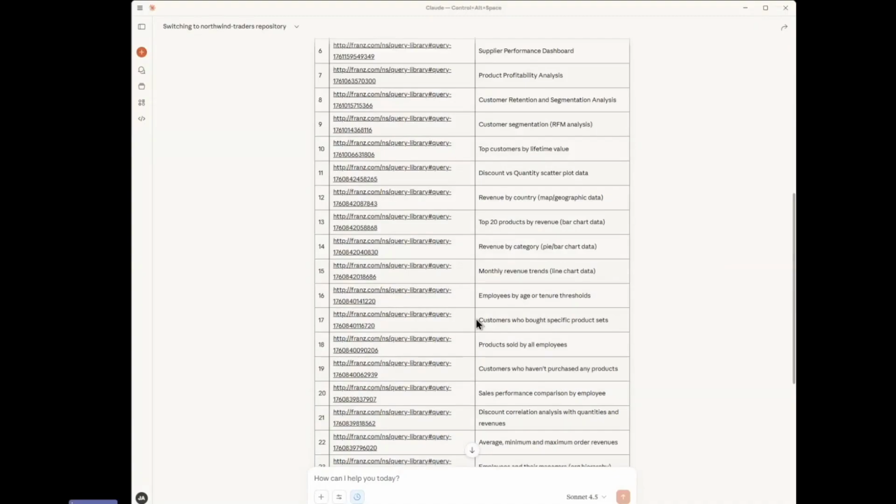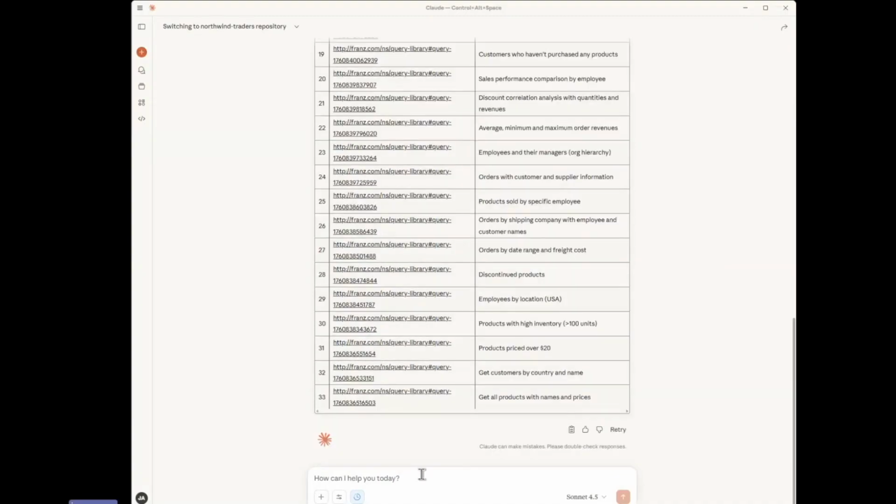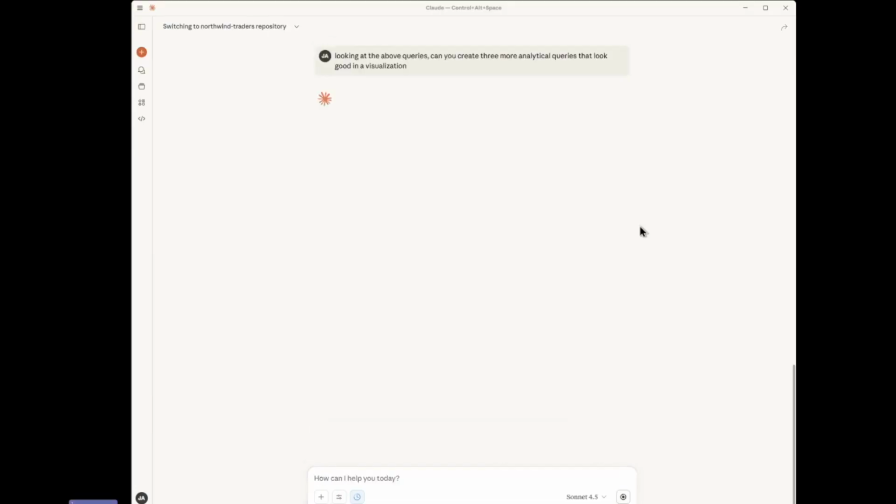Yes. Okay, so now I can say, just for fun, looking at the above queries, can you create 3 more analytical queries that look good in visualization, right? And that's going to look at these queries. Let's see what kind of tools it's calling. Tools that are called: thinking about analyzing existing queries to craft visualizations.